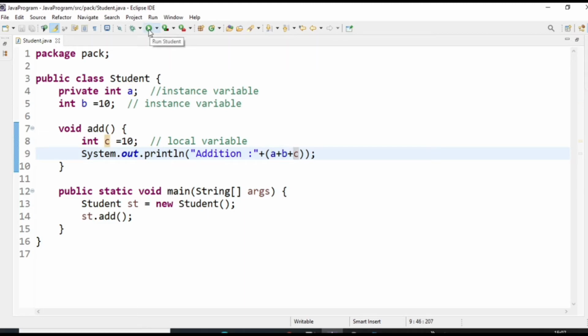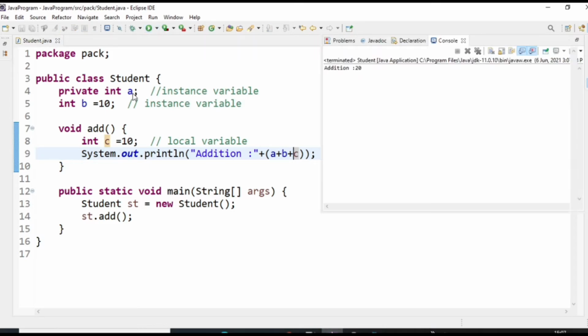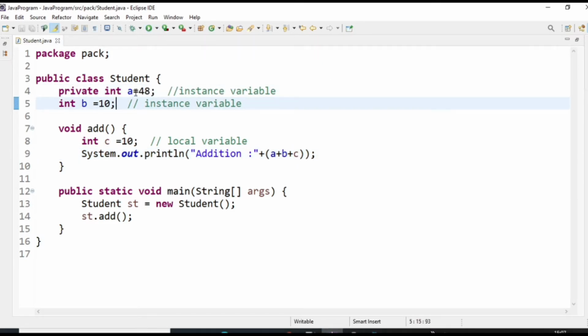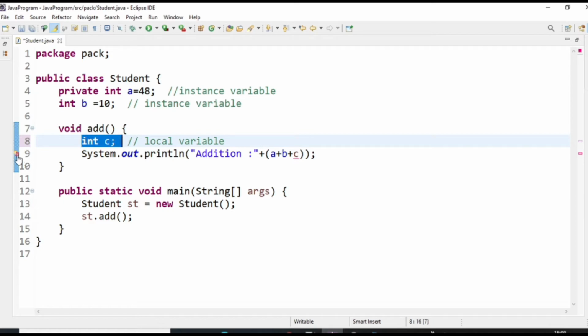See the output. It means it is not mandatory to initialize an instance variable. If you do not initialize it, it will take the default value. But if you talk about a local variable, then it is mandatory to initialize it, right? See, I have not initialized the local variable, so we are getting a compile time error.